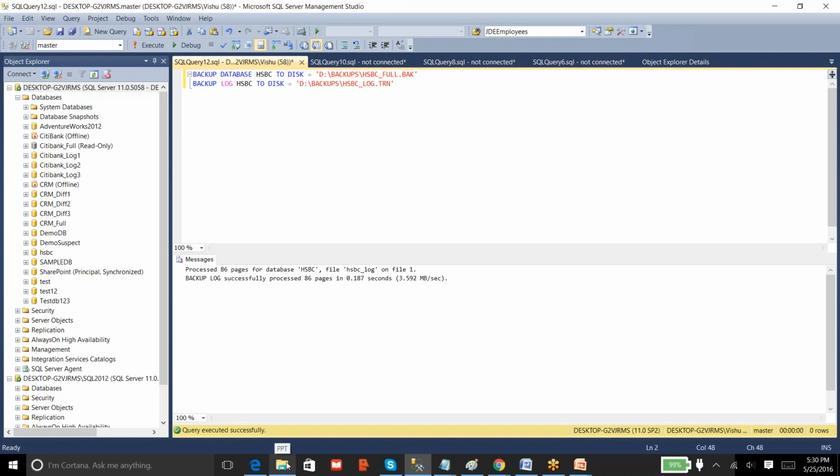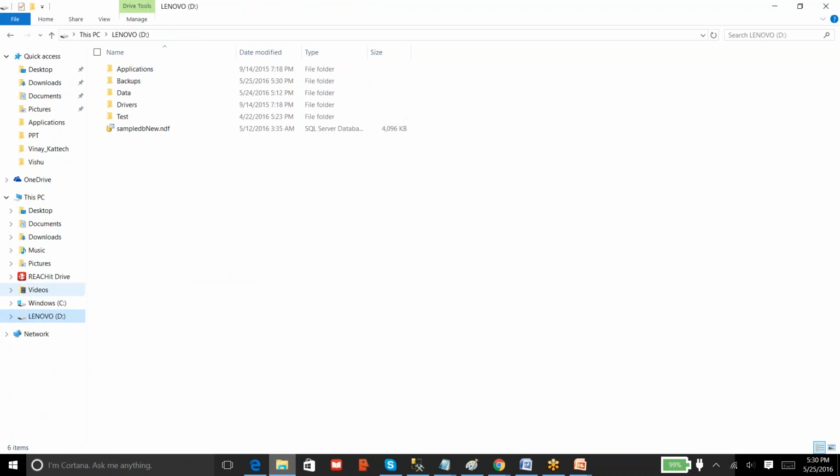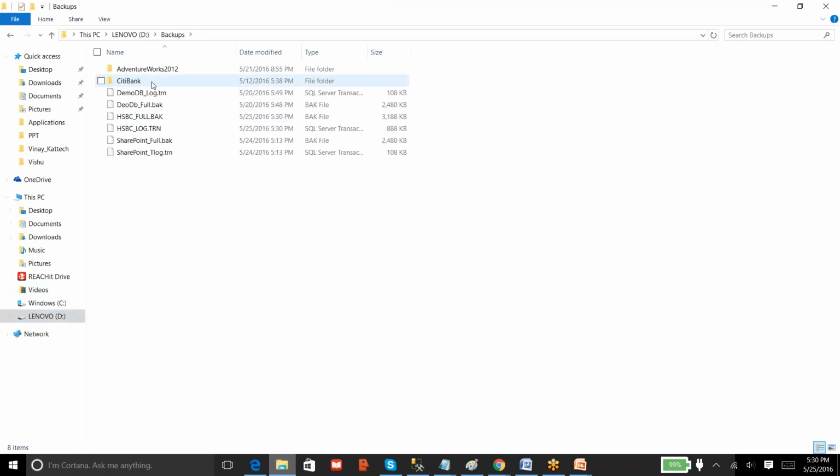So in real time, what we do is assume this is my primary server. So I have taken a full and log backup here, and then we move these two backup files onto the secondary server, and then we try to restore them. But at this moment, both the instances are in the same machine, so I'm not moving them. I'm just leaving them there itself. But in real time, you have to move those two files onto the secondary server and then do a quick restore.